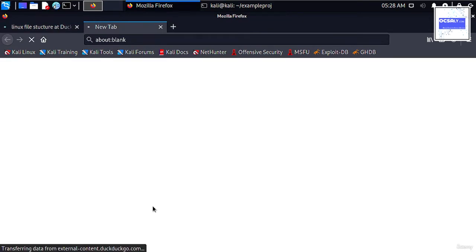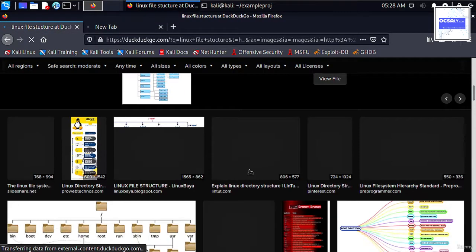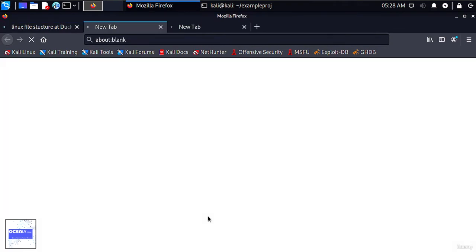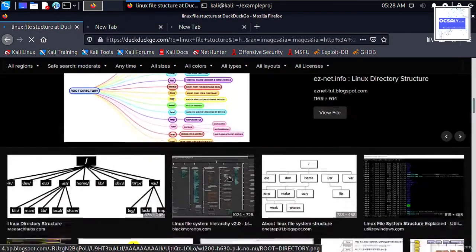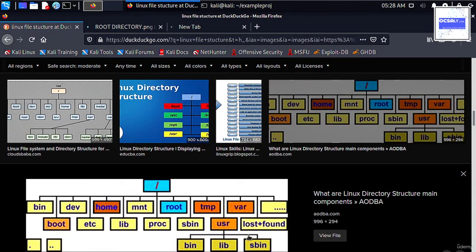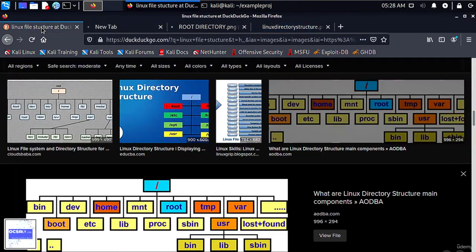Here I want to show you a presentation slide for better understanding. I chose two pictures for you. Let's open this as well.